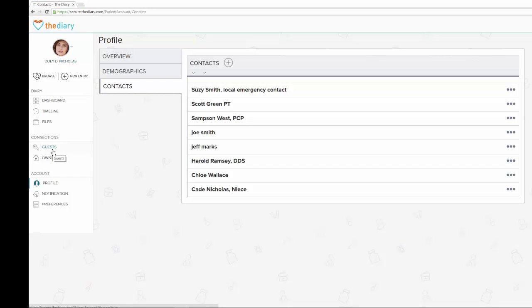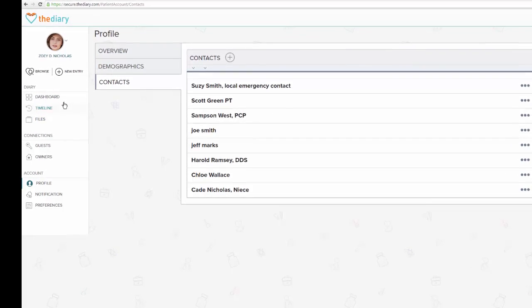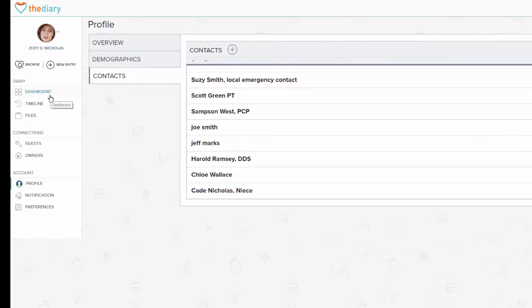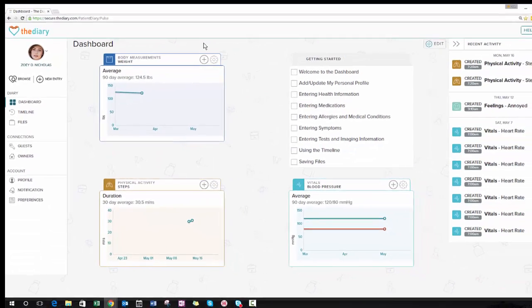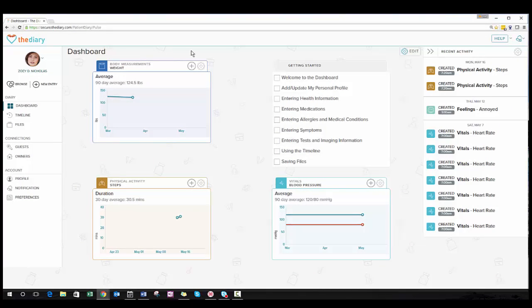To return to your home page, the dashboard, you can click on the word dashboard at left, or anywhere you are in the diary, if you click on the diary logo at the top, that will also return you to your home page, the dashboard. You can go back and add information or edit your profile at any time.